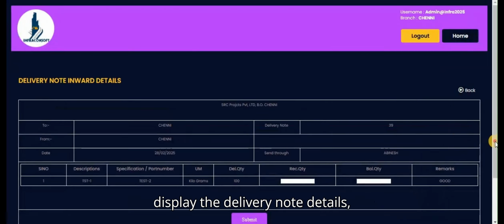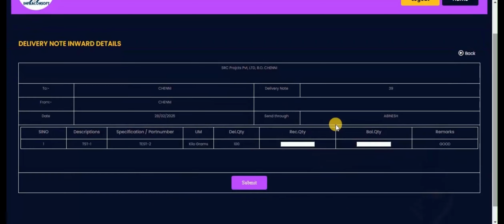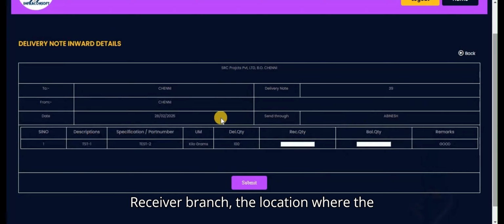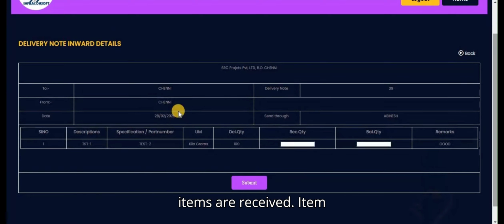The system will display the delivery note details, including delivery note number, date of delivery, sender name, the sender of the items, receiver branch, the location where the items are received, and item details, the list of items delivered.